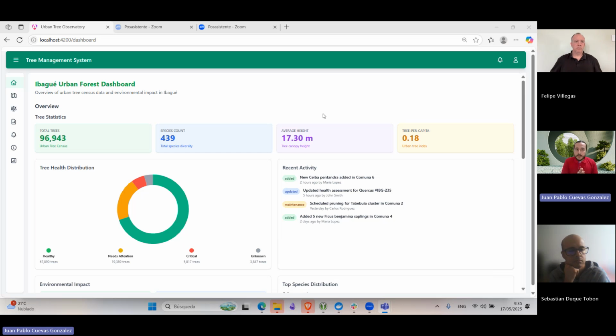The first component that we have here is the dashboard of the city. We have a count of the total trees that we have: almost 96,000 trees inside the data set. Inside of these 96,000, we have 459 different species, and the average height of those trees is 17 meters.